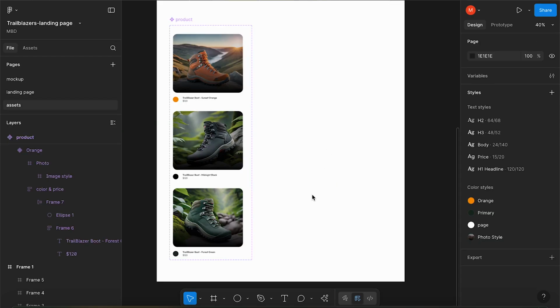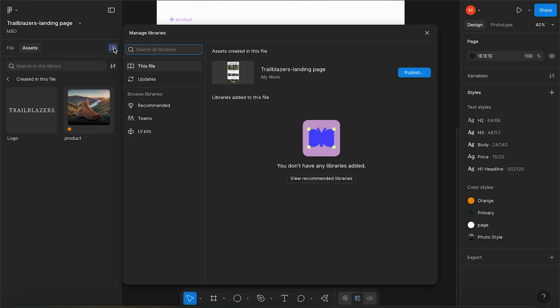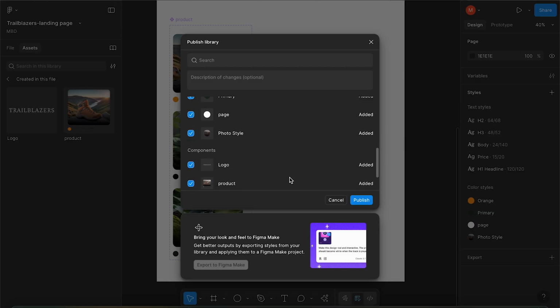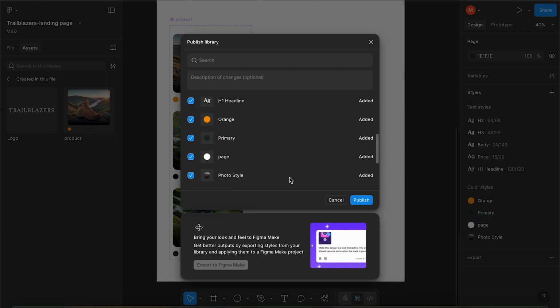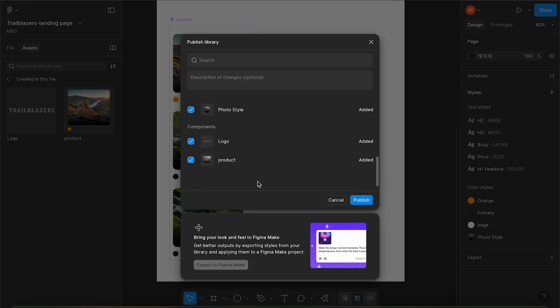So now that our brand is really coming together, we can save out a library so that when we create other projects, we'll keep everything on brand. Go to the Assets tab, and then hit this little library book icon. What you're going to do is hit Publish, and this way you'll be able to keep on brand no matter what you do. And you can see all the items that are going to get included in this library, including font styles, colors, and our components.